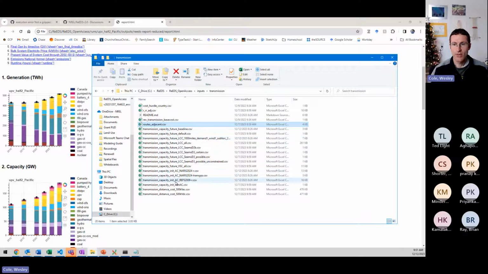There's two primary files. There's init, this is your initial capacity, and then there's future. So this is future capacities. This is if you want to require certain lines to show up. You could use this future file. The initial is obviously what you start with, what your initial capacity is.